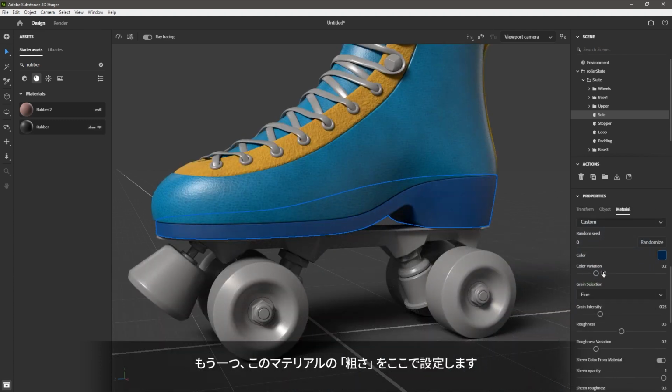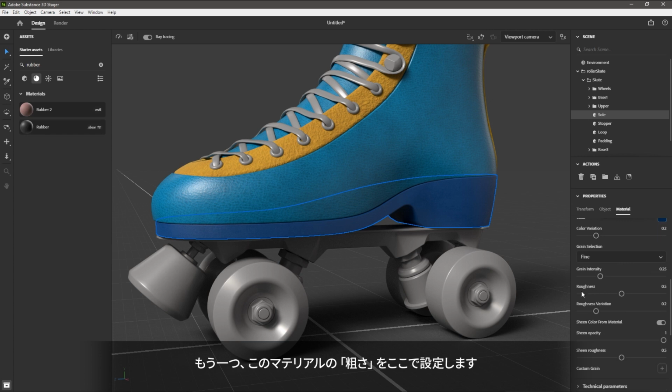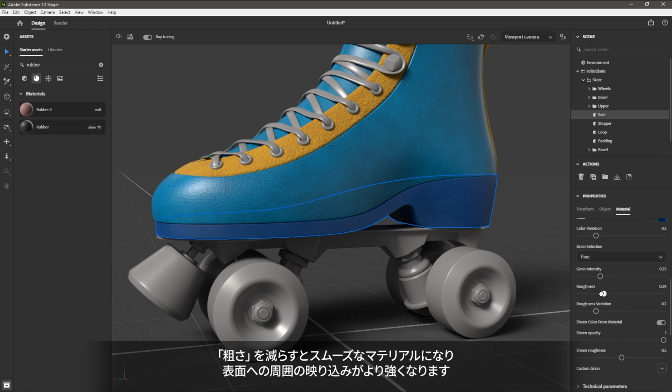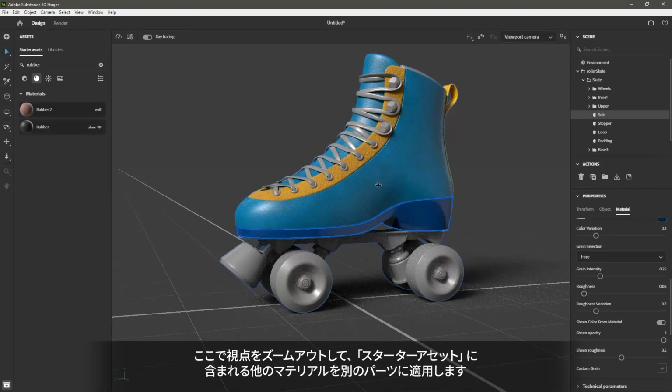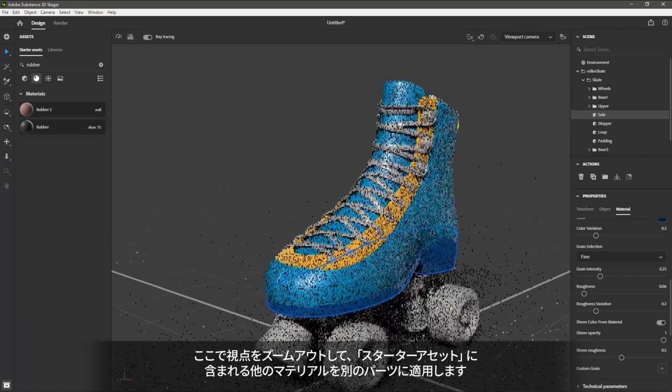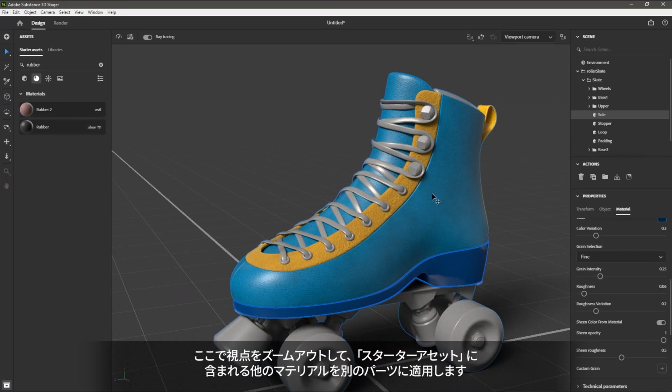Now, another option I'm going to change here on this material is the roughness parameter. The roughness controls how reflective a surface is. So for example, if I decrease the roughness, I'm making the material more smooth, and thus we start to see more reflections here in the surface. So let's zoom out once more and let's start to take a look at applying some additional materials.